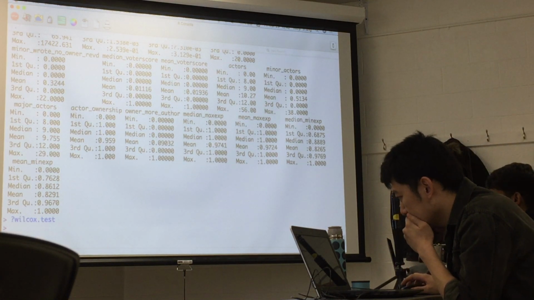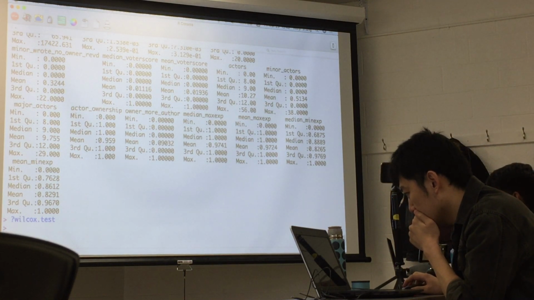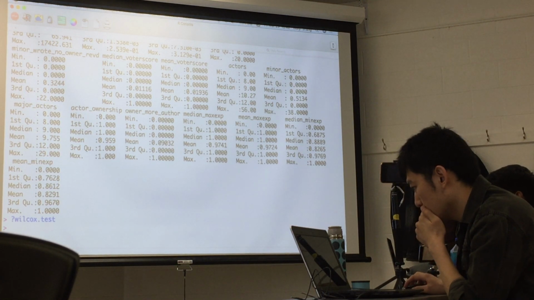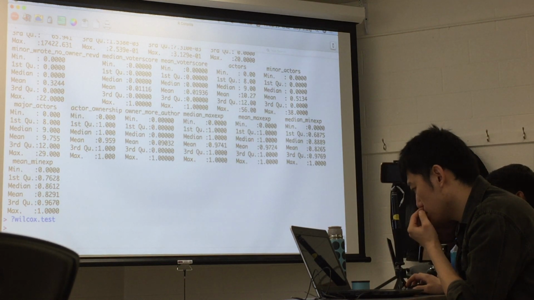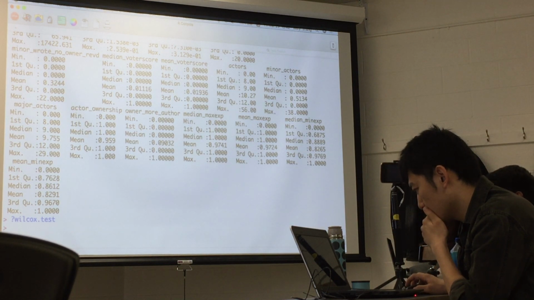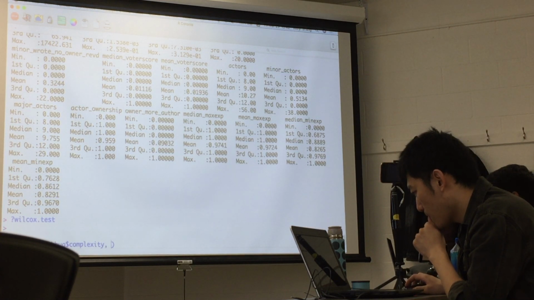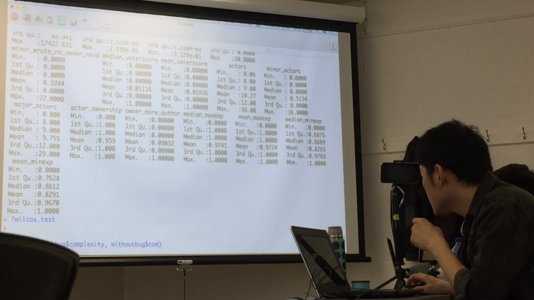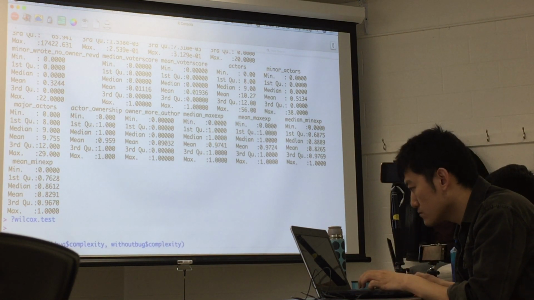Okay, so if we know they are different, what's next? We want to know how big the difference is, right? So we use the effect size. Okay, so why do we use Cliff's delta? Because it's not normally distributed, right?